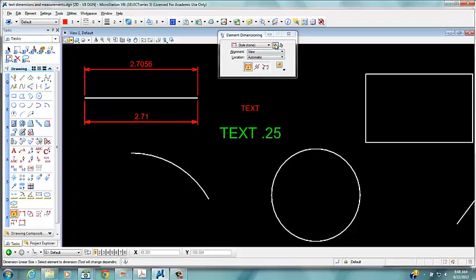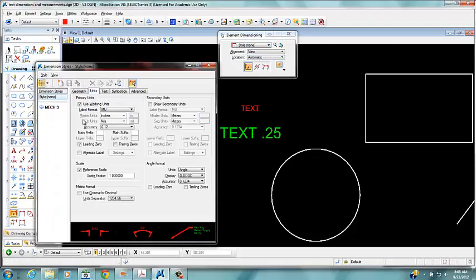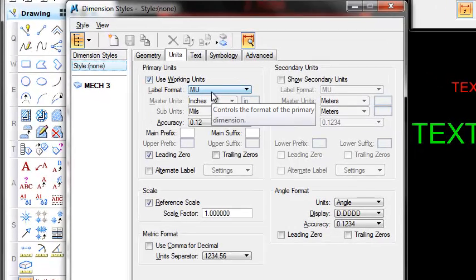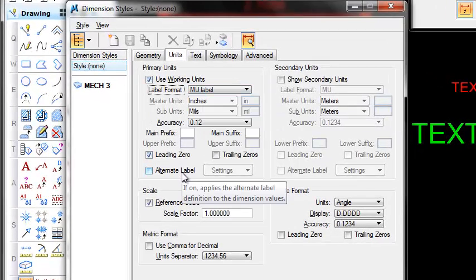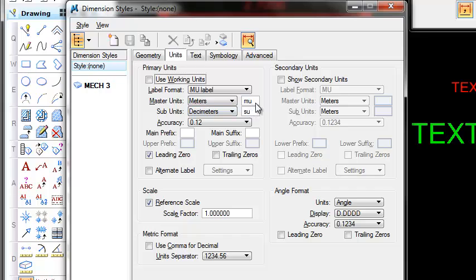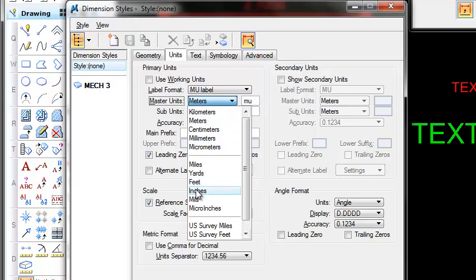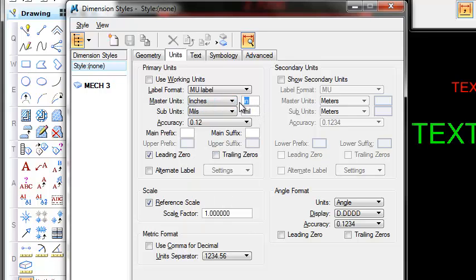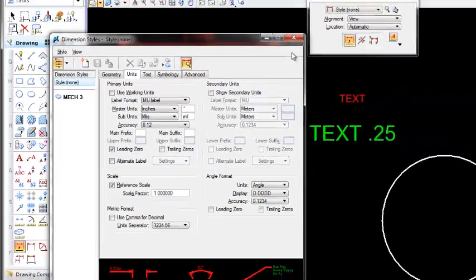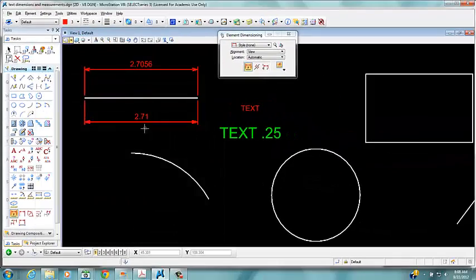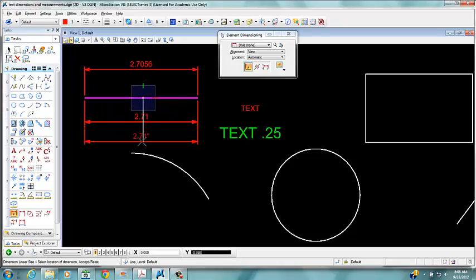We can also tell it under units that we want it to show MU label, meaning it's going to show it in inches. And if I don't want to use the working units, I can say I want to show it in inches with the inch mark. And we'll say close this out. So now if I measure this line again, it shows it as 2.71 inches.